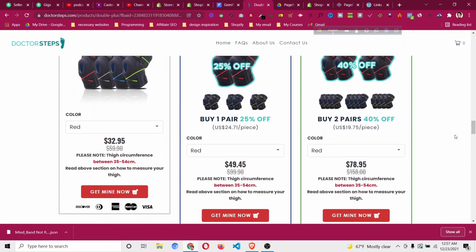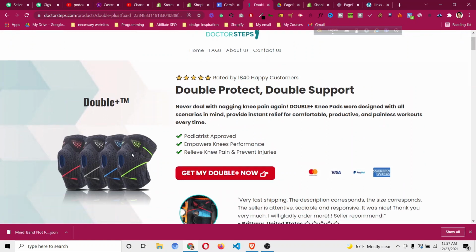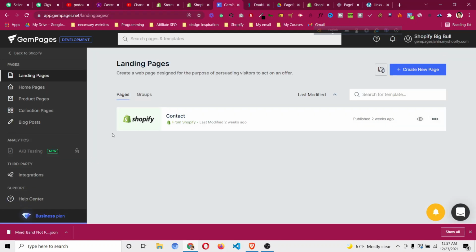Whenever you are making your own product pages, there will be your own content, but for this example I will just make a similar design so you understand how to design your own pages using GemPages. So first of all, as we come to our dashboard, this is how the dashboard looks. There are quite a few types of pages that we can create using GemPages.